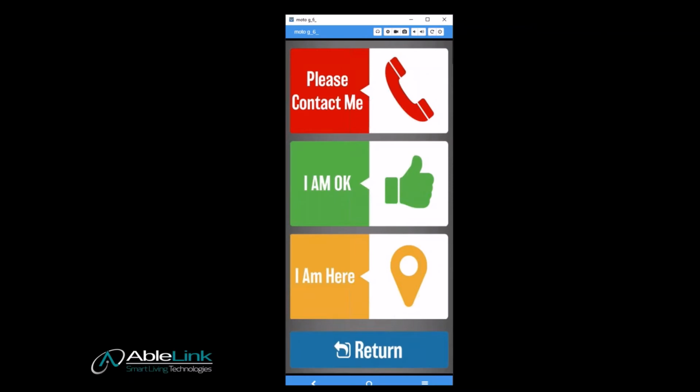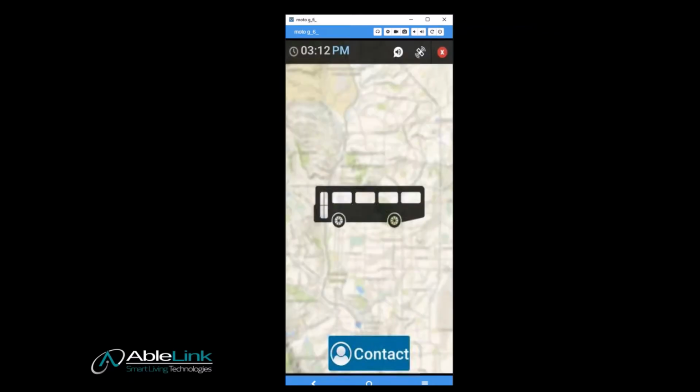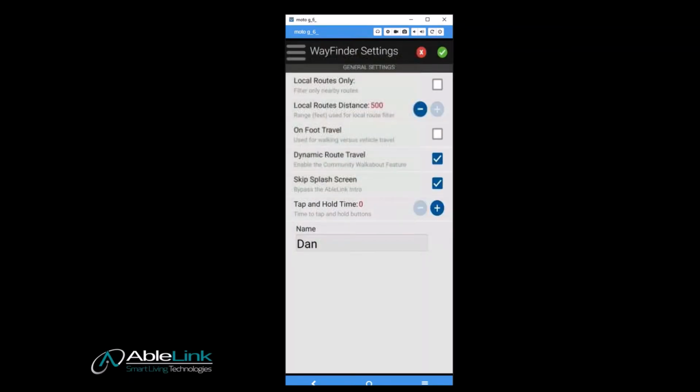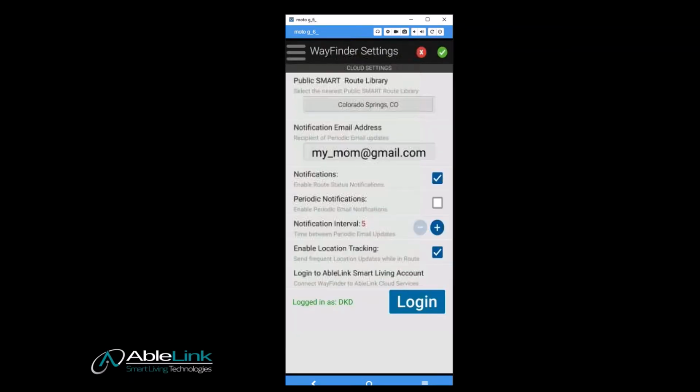The message is sent out as a text or an email along with a location link of where the individual was when they send this message. The message is sent to whatever individual is identified in the cloud settings. So mymom@gmail.com will be the recipient of the messages sent using those 3 buttons.